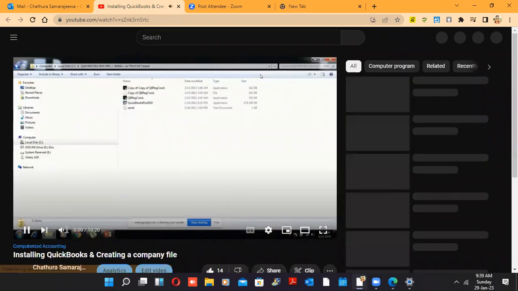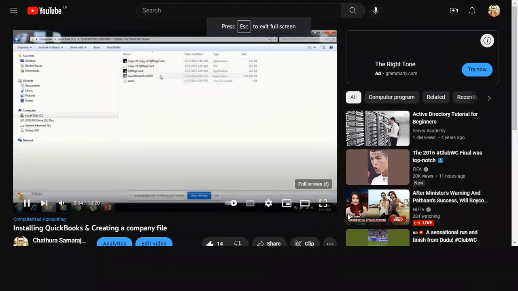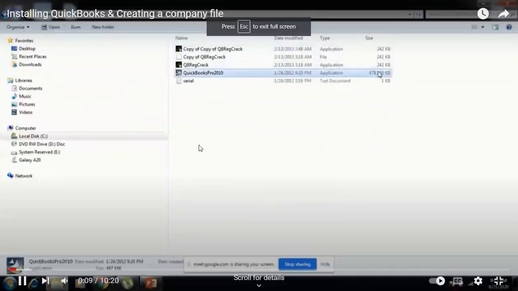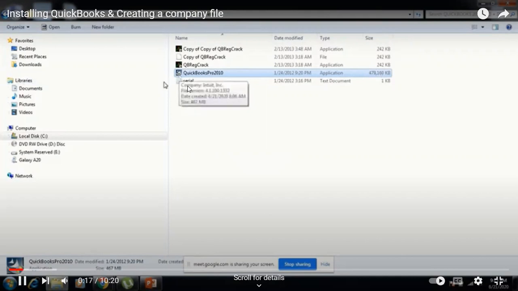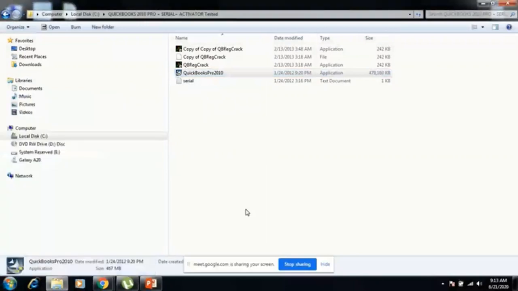Right. So this is the application. This is the screen. When you download the package, you will get these files: QuickBook Pro setup file and the serial file. These two files you will get when you download my software package. So then double click on QuickBooks Pro 2010. Then after a few seconds you will see a screen.